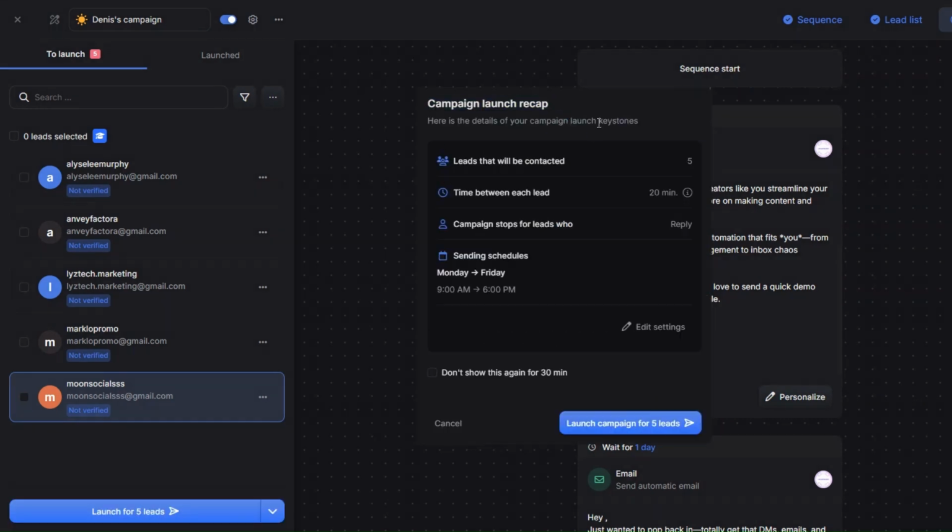Here you can verify the campaign details. So the leads that will be contacted are 5. Time between sending an email to each lead is 20 minutes. So after we send the first email to a lead, we're going to wait 20 minutes to send the second email to a second lead. Campaign stops for a lead who replies.